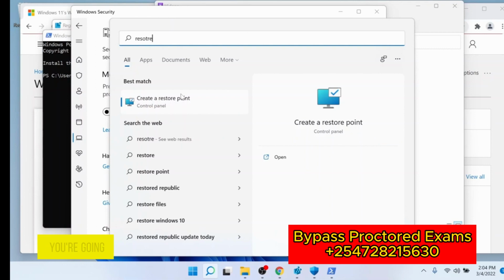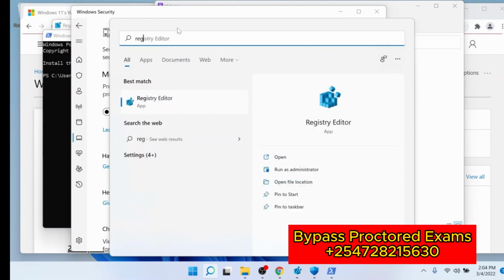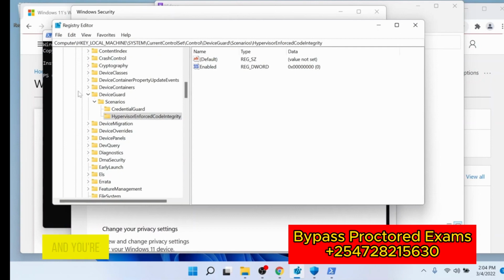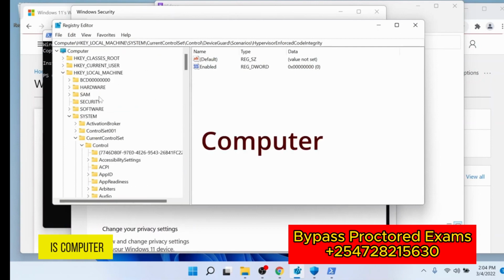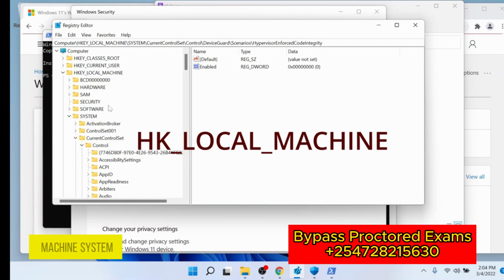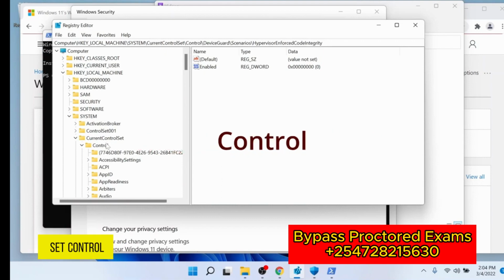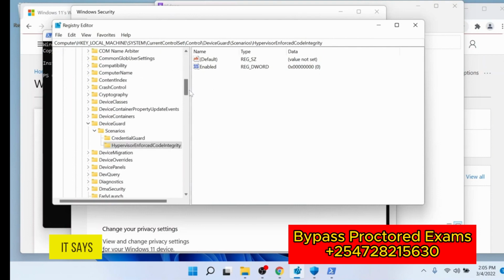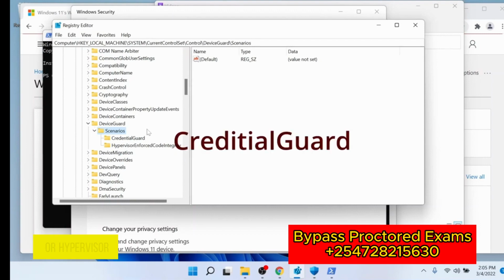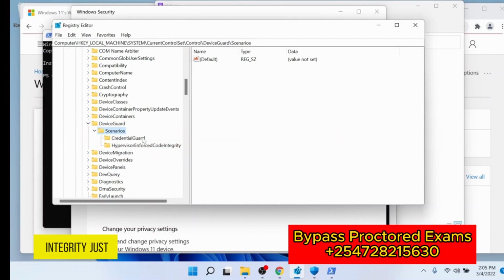So let's move on. So now you're going to be brave and try to do the registry editor. So let's go ahead and do that. So you're going to run the registry editor as such, and it's going to come up with the registry editor. And you're going to go to this location, which is Computer, HKEY_LOCAL_MACHINE, SYSTEM, CurrentControlSet, Control. And then you're going to go down to where it says DeviceGuard, Scenarios, and under Scenarios there should be 2 keys or folders, and they could be CredentialGuard or HypervisorEnforcedCodeIntegrity, just like this.